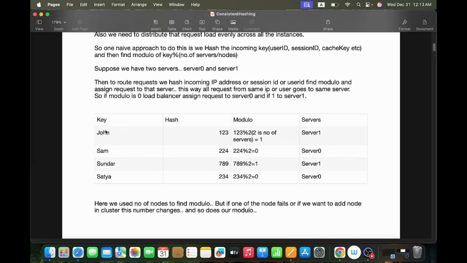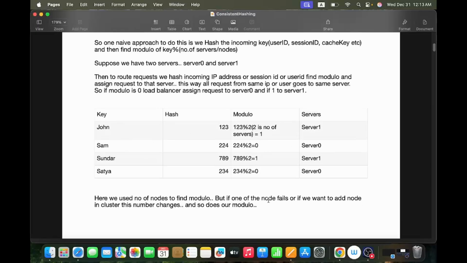So these are the keys: John, Sam, Sundar, Satya, and their hashes are 1, 2, 3, 2, 2, 4, 7, 8, 9. Earlier, let's suppose there are two servers. 2 is the number of servers, so we take a modulo. Here we get 1, here 0, 1. So we assign John to server 1, Sam to server 0, and likewise.